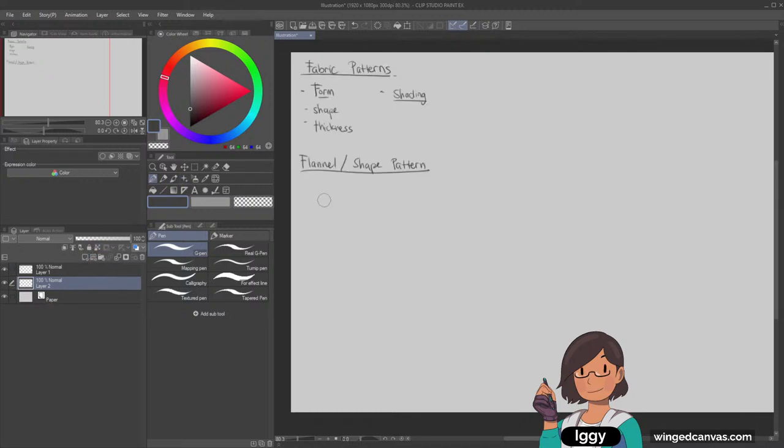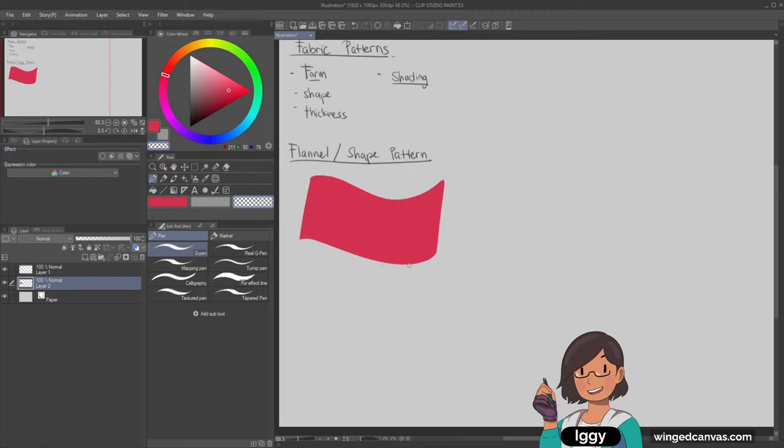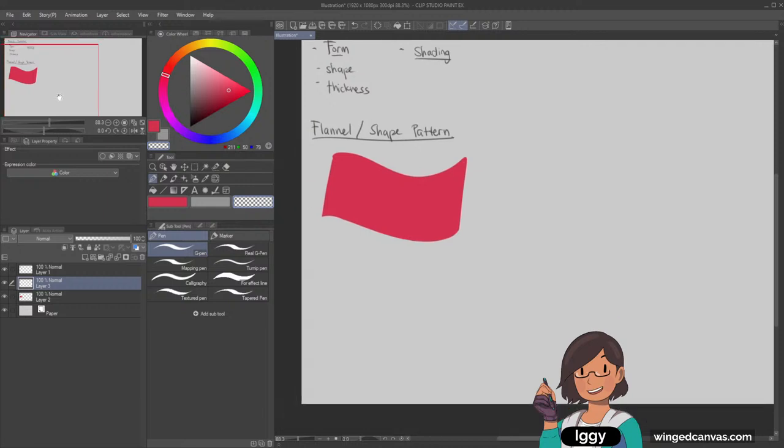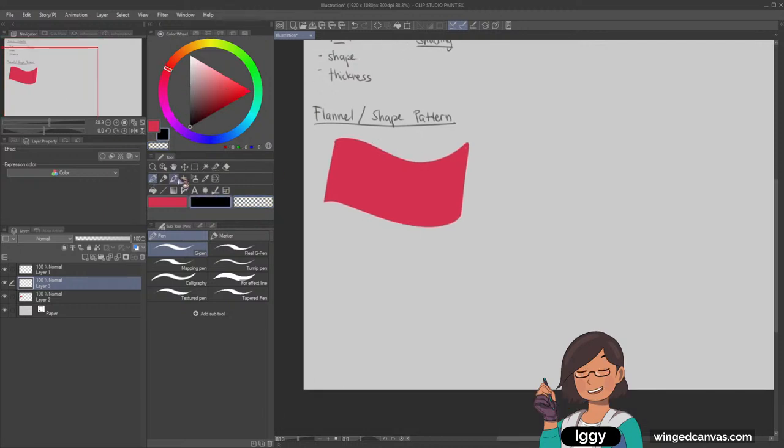So let's see. I'm going to give you guys an example. I'm going to do the classic flannel, and then I'm going to give it a nice swerve. Like that. So say for example, this piece of fabric is making this flag motion, right? Before you even begin adding your flannel, you have to decide which to do first. Do you do the pattern first or shadow?